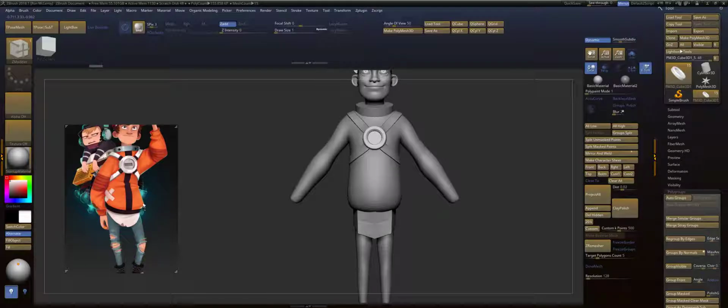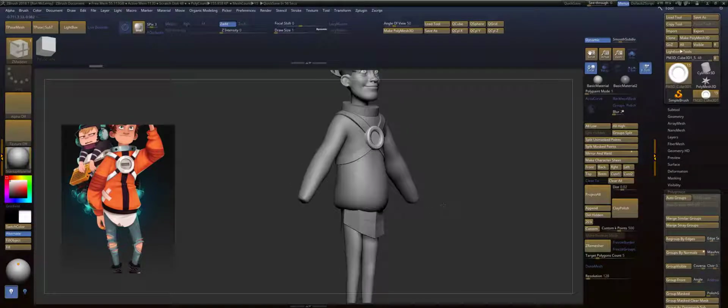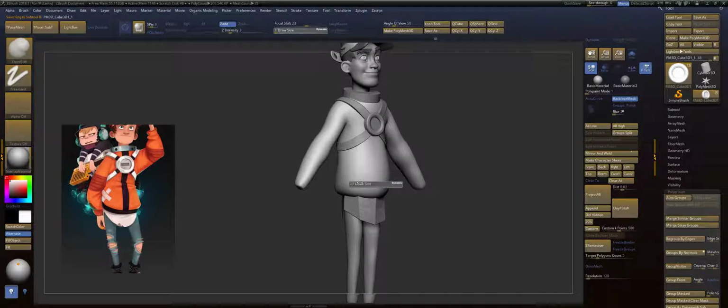So let's take a look at the character a little bit more. A little bit more head here. So I'm going to get my form soft brush and just start going at it.